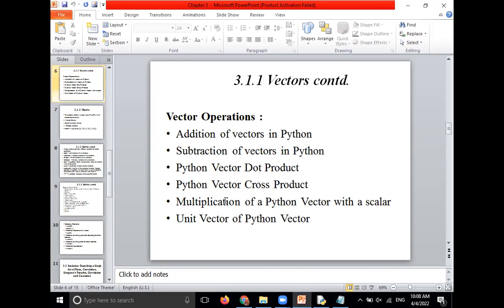So vector means that this has a value as well as a magnitude, direction as well as a value. Both are there. That's why vector is different from the array.